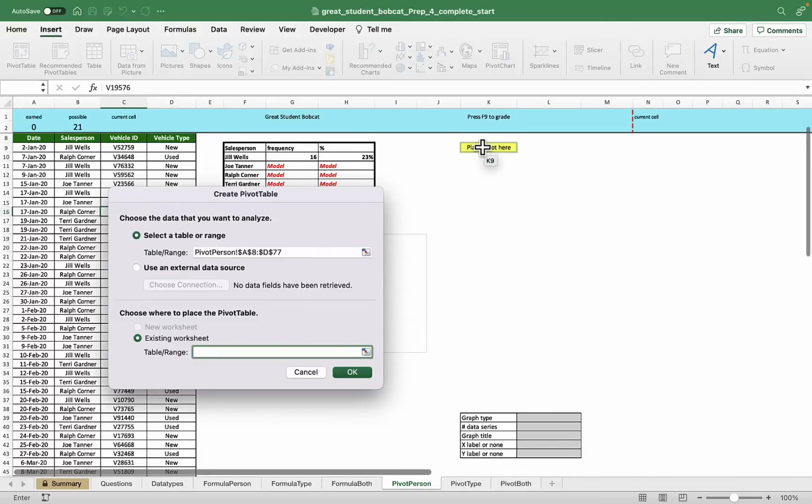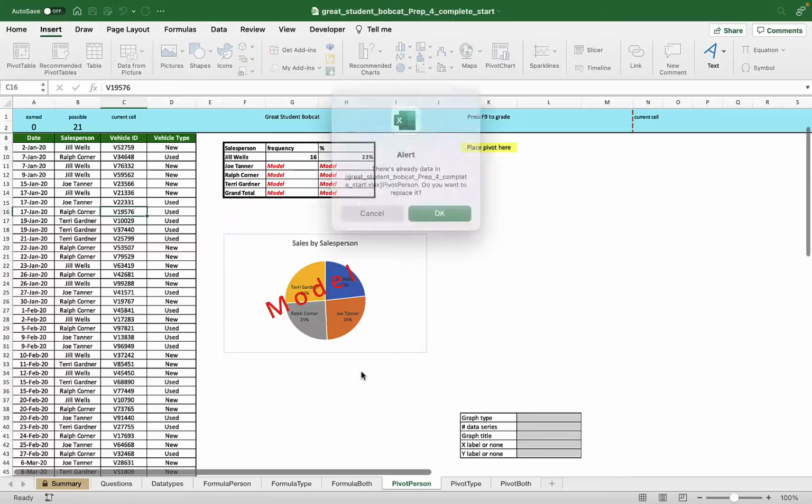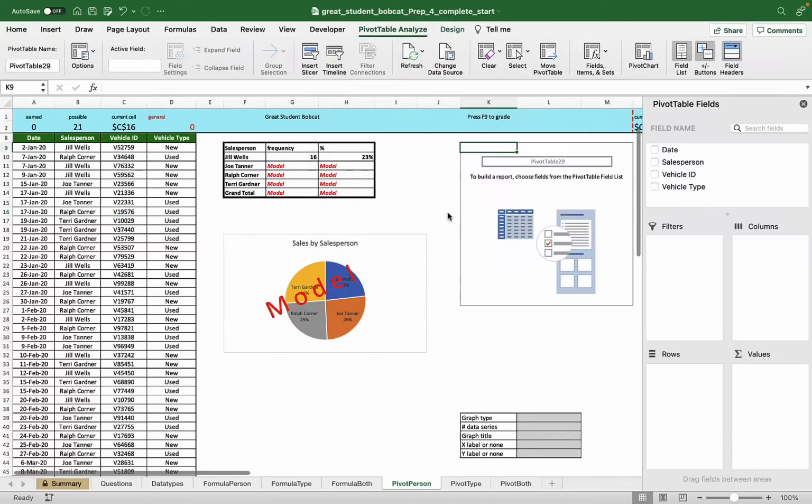Then once you've clicked in that box, you actually click here on the sheet where you want it. And where you want it is where it says Place Pivot here. And you must click exactly in that spot or this won't work. So you click on Place Pivot here, then click OK. You get a warning that says, wow, there's something already in there. Are you sure you want to replace it? You do, so click OK.